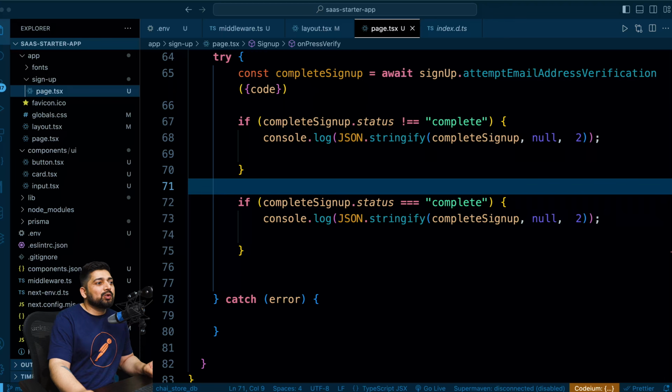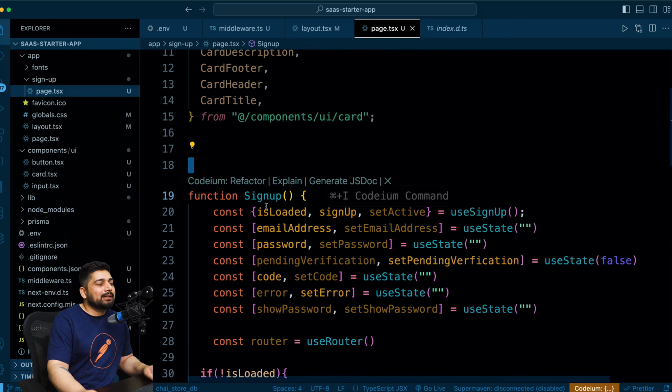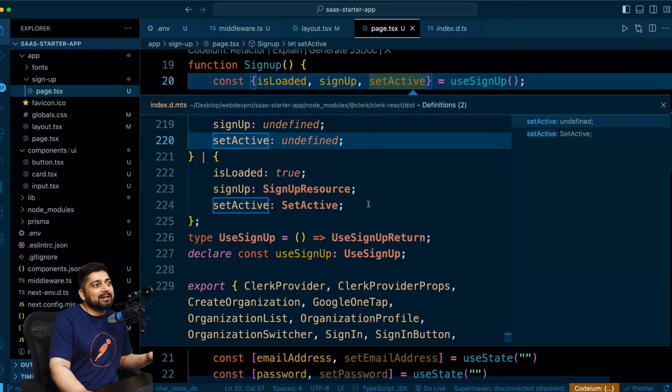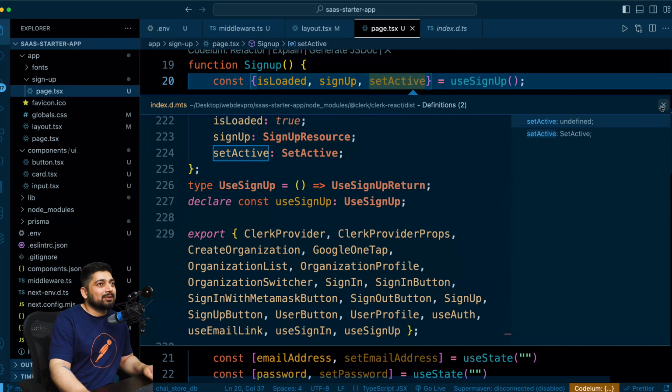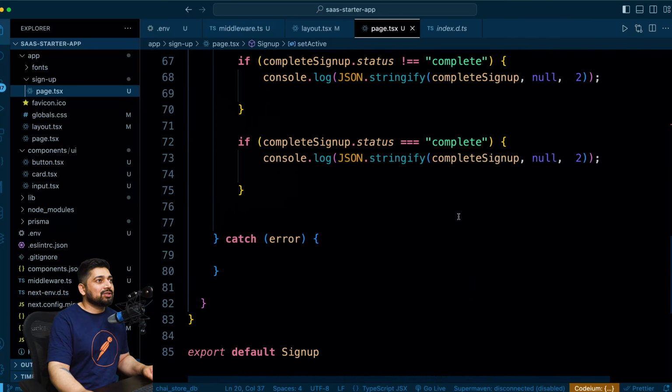But I would like to show you one more thing which we haven't focused on as of now. So if you remember at the very top, when we were bringing up the thing, it made sense. Okay, is loaded makes sense, sign up makes sense. But what is this set active? Now, turns out this is also an interesting one. And as soon as user signs up, based on this set active, you can do a lot of things. Not a good documentation here. I probably need to jump into their docs, or I can just show you directly.